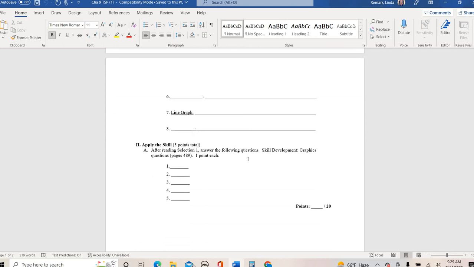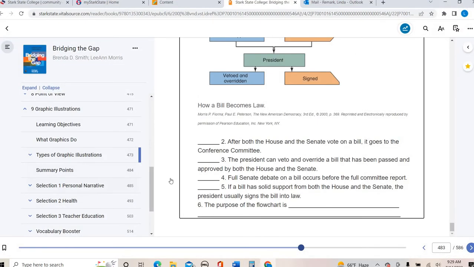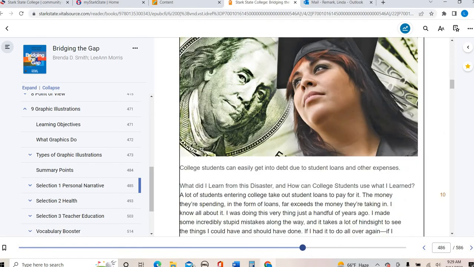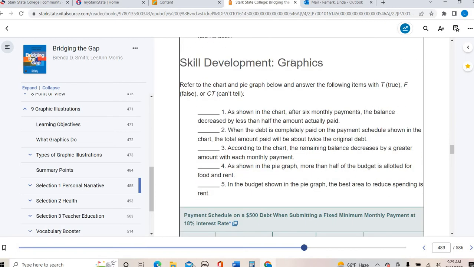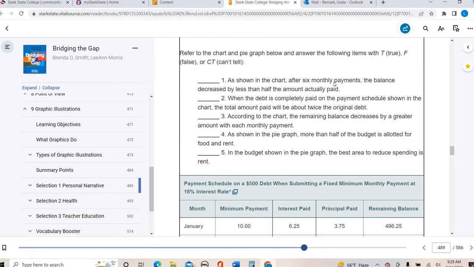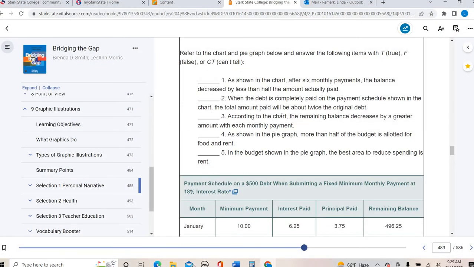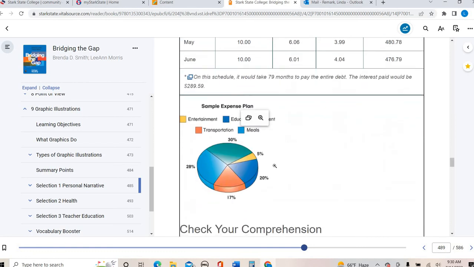All right, and then last part down here, this is after reading Selection 1, which is also part of your vocabulary. Some of your vocabulary words for this chapter did come from Selection 1. So you'll go to Selection 1. This was the one on money management as a college student in particular. So you'll scroll after you've read all the way down and you are answering the skill development graphics questions. Your options are true, false, or can't tell, because sometimes a graphic might not have the information we're looking for, and this is kind of discerning if you can figure that out. So true, false, or can't tell, you're answering those 5 questions right here after the reading, and it's asking you to look at this chart right here underneath. So those graphics right there, the table and then the pie graph.